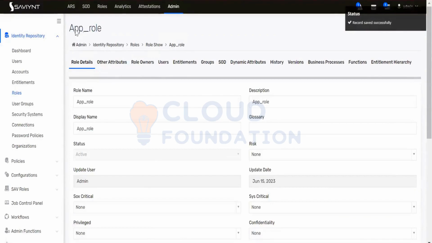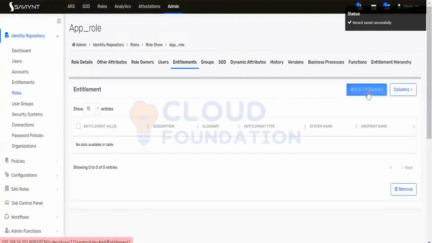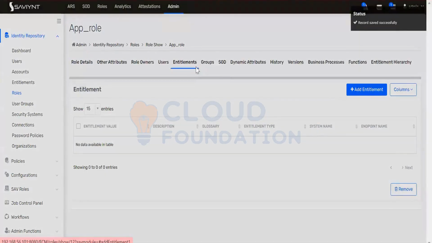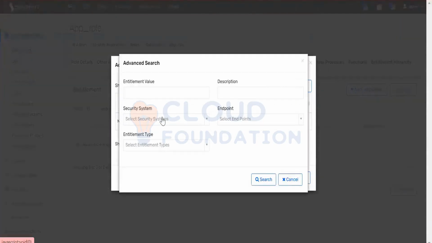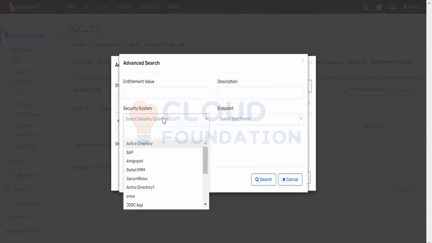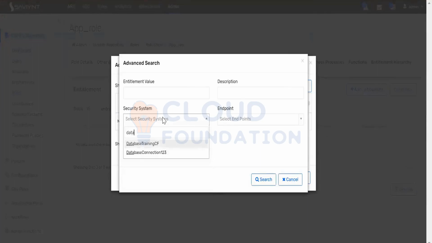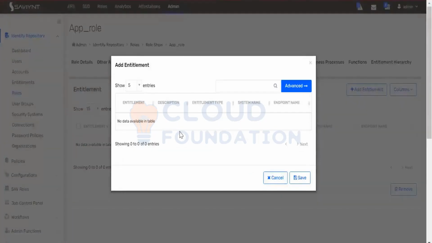I should assign a role or entitlement to it. If click on the add entitlement, let me go to R1s. Search it. Security system. It is for only database training. I'll mention training. It is here. Search it.